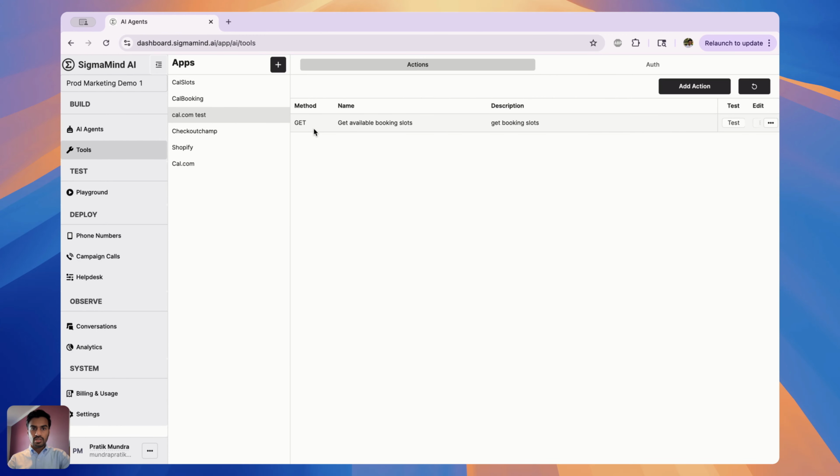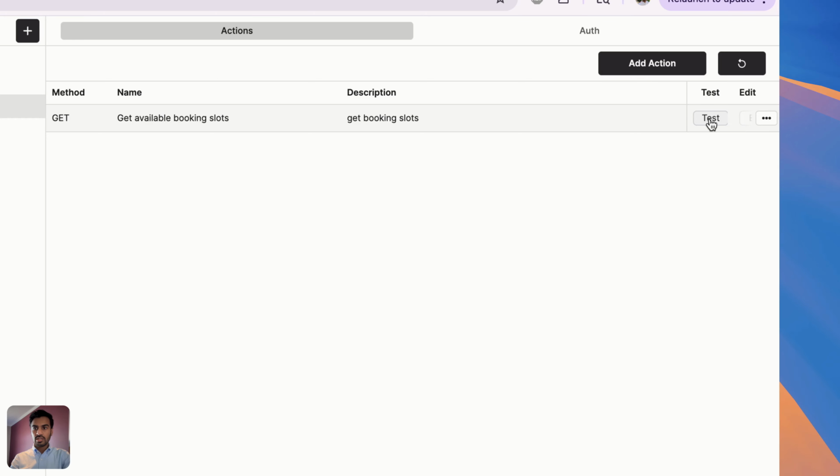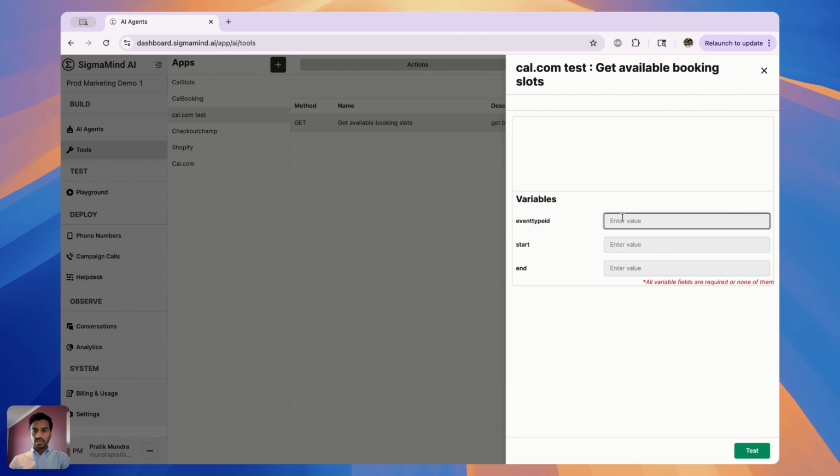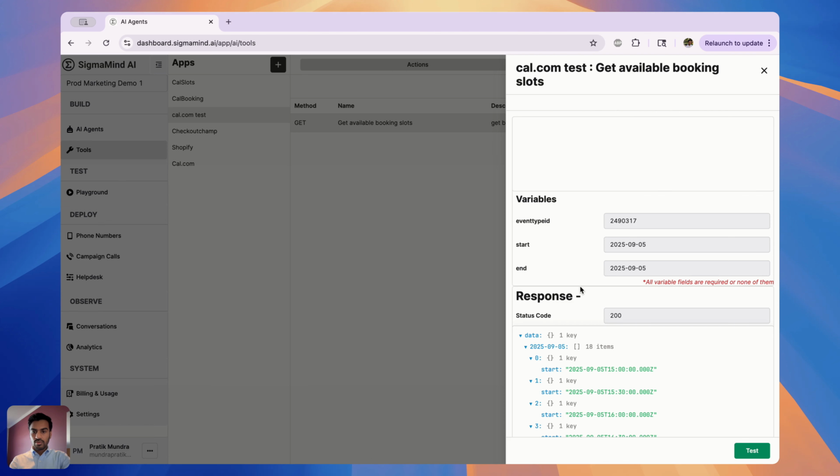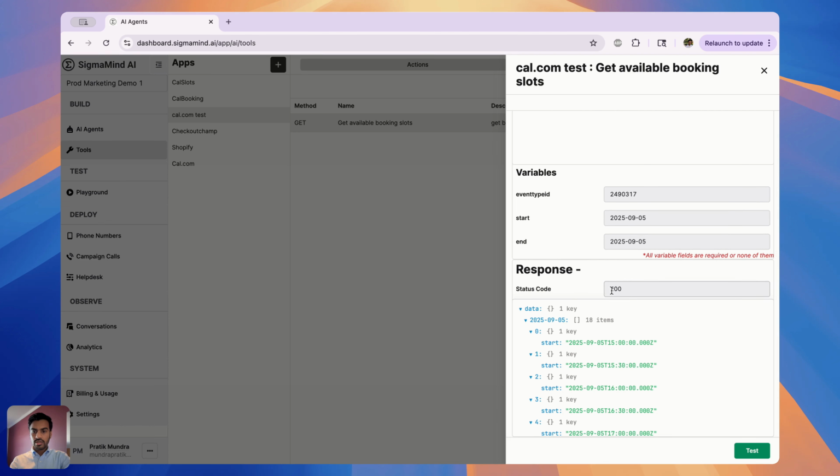Now you see this method shows up here. Now in order to see if your API call is actually working, you can just hit test here. And in this scenario, you enter all these details because these are the parameters that you want to pass, right? So I'm gonna add these details and see if it actually works. Test it out. And there we go. So you're getting the response status code 200, which means it's a successful API call, and you can see it's fetched all the booking slots available for this particular event type.